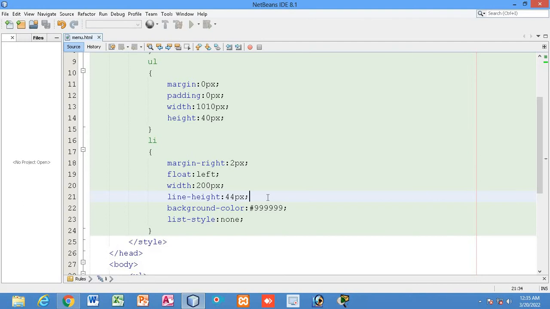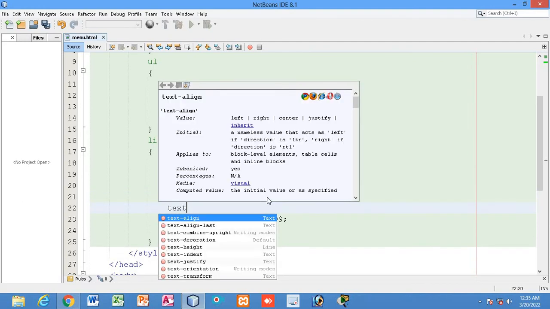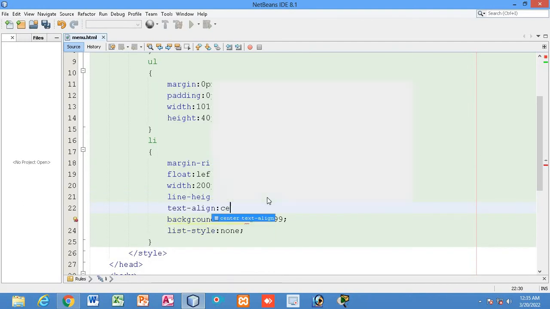So here I will just write text-align: center. If I write text-align center, you can see all the menu will appear right at the center. So I hope you have understood how we can create the menu.